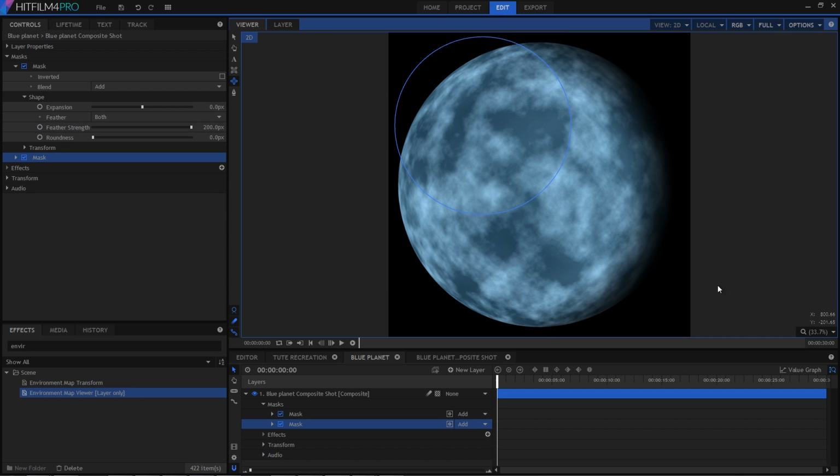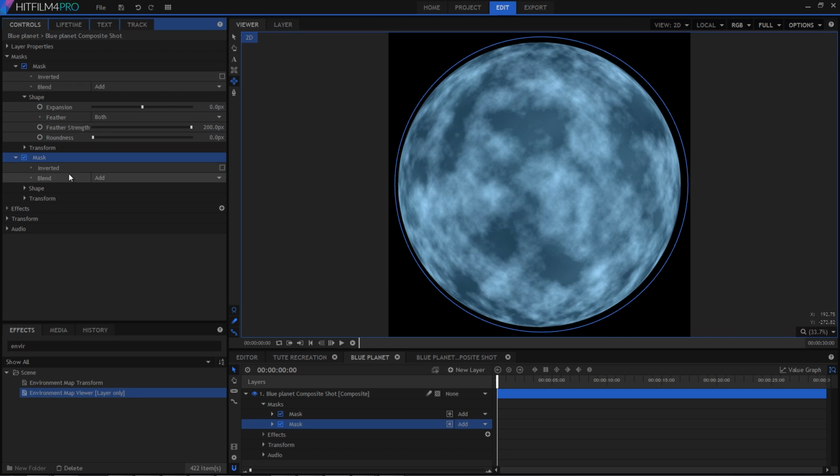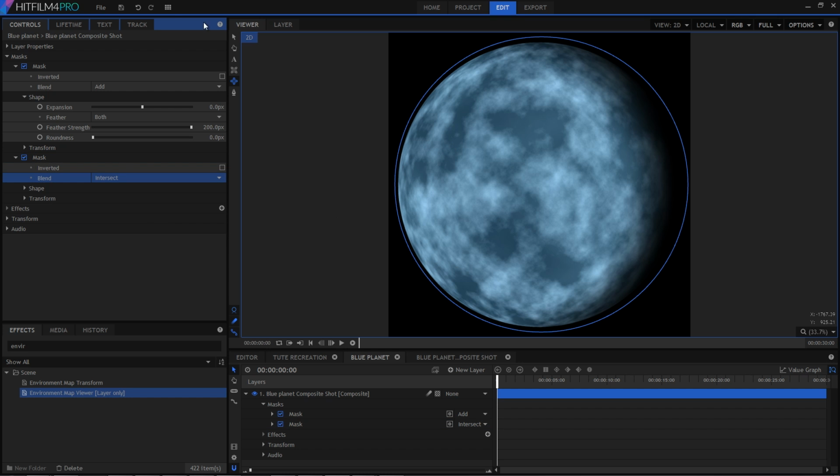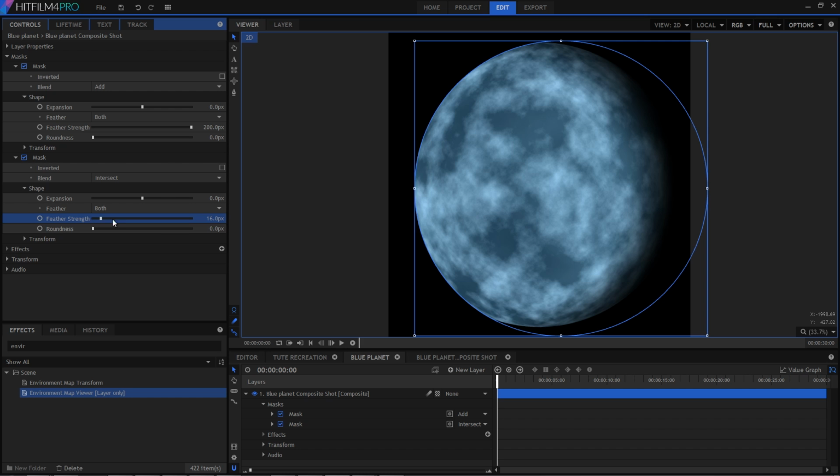I also want the left side to be slightly dimmed. I'll draw another mask, positioned slightly to the right, again heavily feathered. This mask I'll set to an intersect blend. And there we have a nicely lit planet.